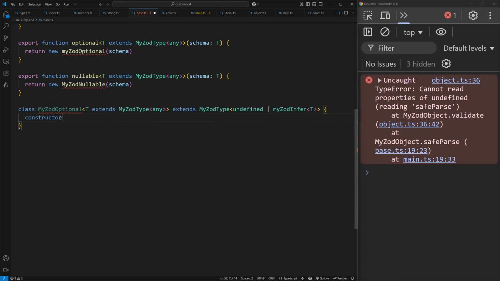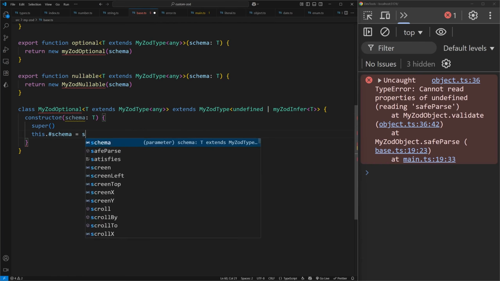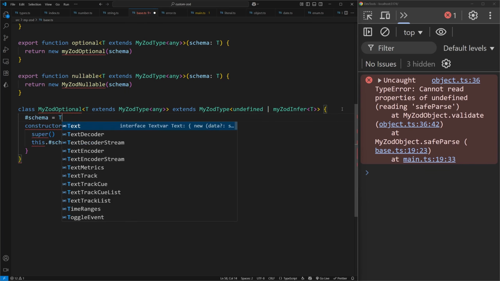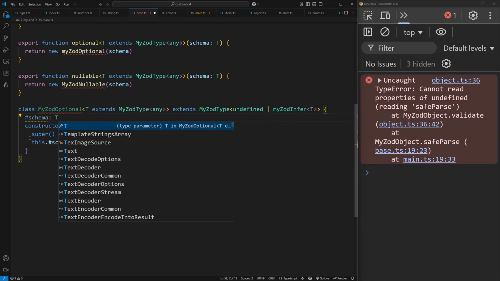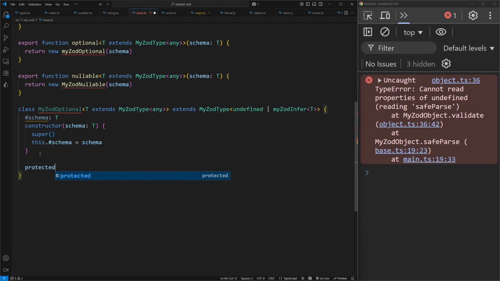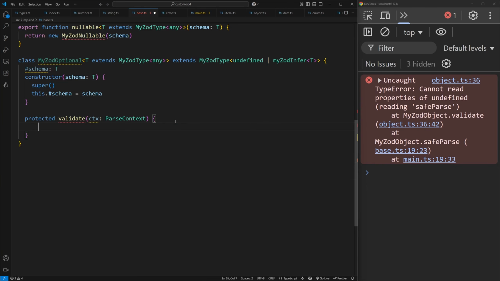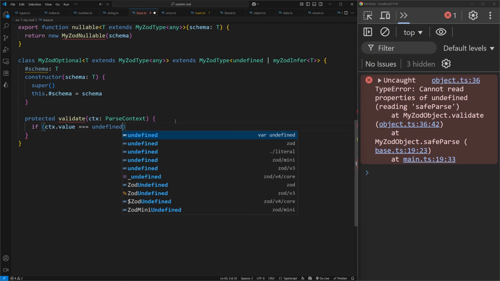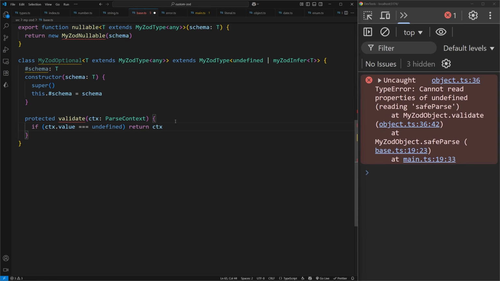Now, I of course need to create a constructor for this that takes in my schema, which is a type of T, and we'll say that we need to call that super function and set my schema equal to that schema. And let's create a schema type here, which is equal to that type of T, just like that. And then we need to create that protected validate function. That's going to take in our context, and this is going to be a rather straightforward function. First, we're just going to do our check to see if our context.value is equal to undefined. Well, if it's equal to undefined, well, then we know it's an optional thing. That's perfectly okay. We're just going to return our context as is. Otherwise, we just want to run our schema as normal.